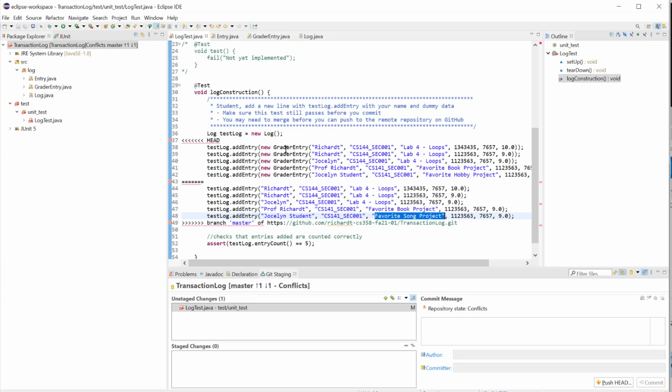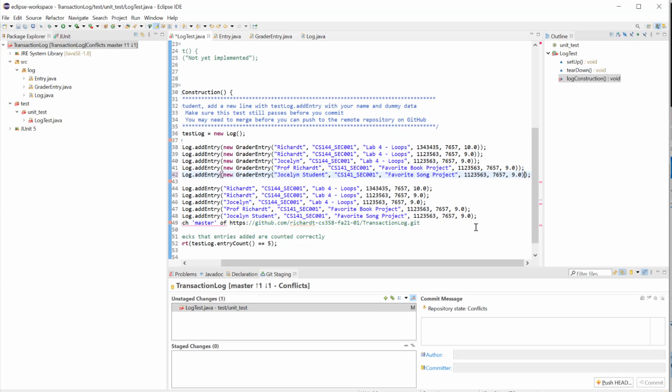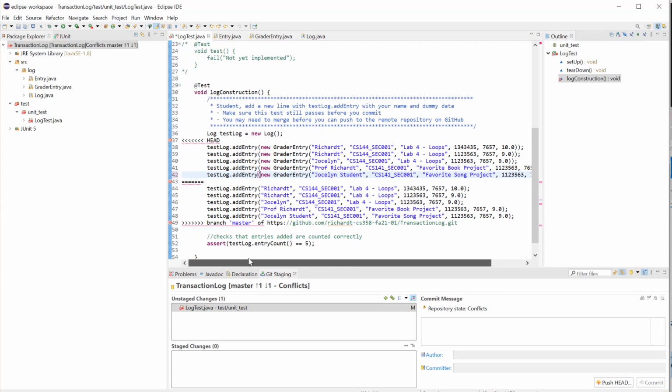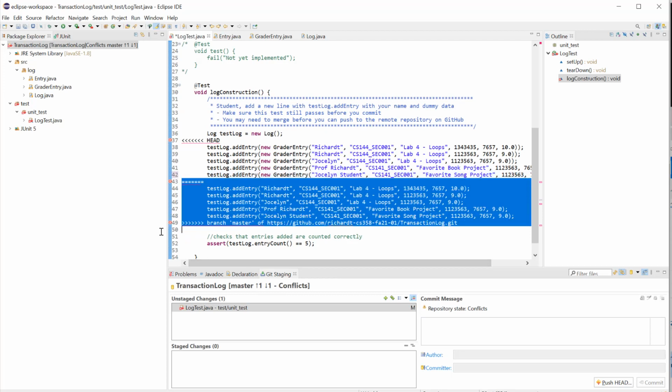And we know we have to keep the grader entry constructions. And so we have to kind of look through this and make sure we're not losing any of the changes. And hopefully we'll find that, oh, it's just the song here. Or if you weren't sure, you could just take this whole set of data and replace it. And after you feel like you've found all the changes that you want to keep, then you can get rid of the code that is not correct.